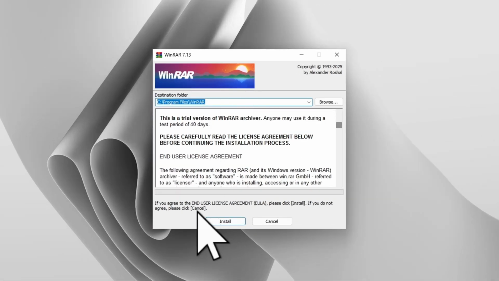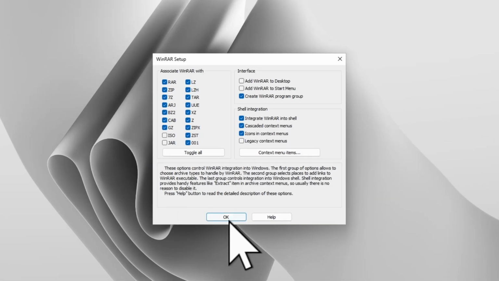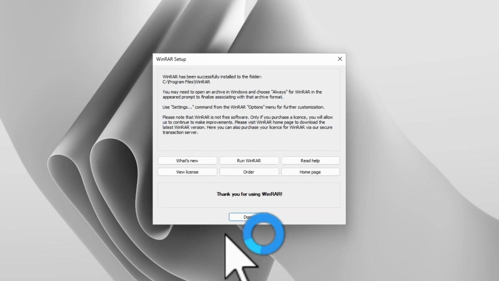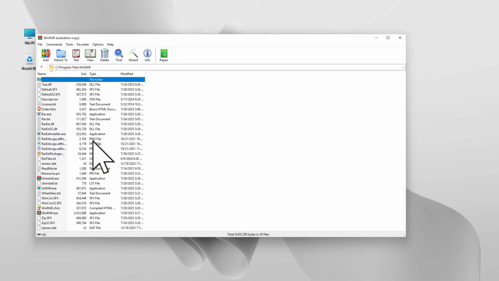And here, what you have to do, you just need to click on install, and then select all of these, toggle all, and simply click OK. And then you can see the thank you for using WinRAR, it is rightly downloaded or set up in your computer. And now if you click on run WinRAR, it is going to run WinRAR for your PC.